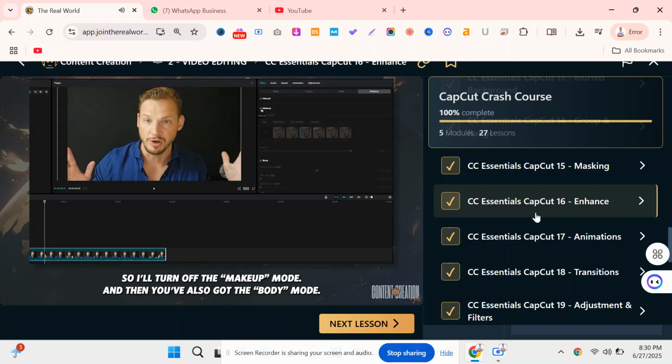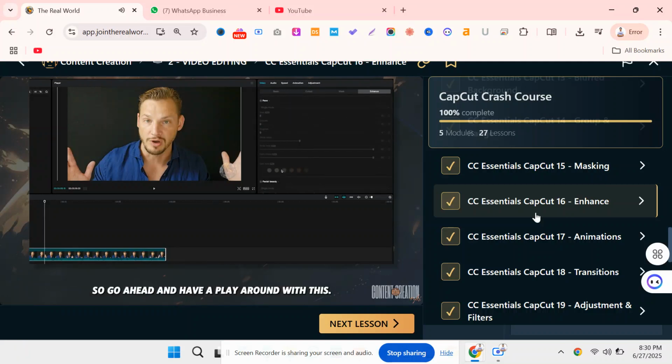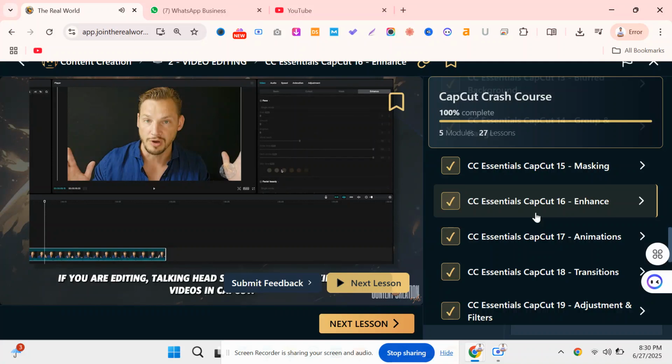So I'll turn off the makeup mode, and then you've also got the body mode. However, that's not applicable in this case because we are using a talking head video. However, if you do have someone that's a full body, you can go ahead and click this and play around with things like waist, head, etc. A really simple tool that you can use to enhance features on a talking head video. So go ahead and have a play around with this if you are editing talking head videos in CapCut.